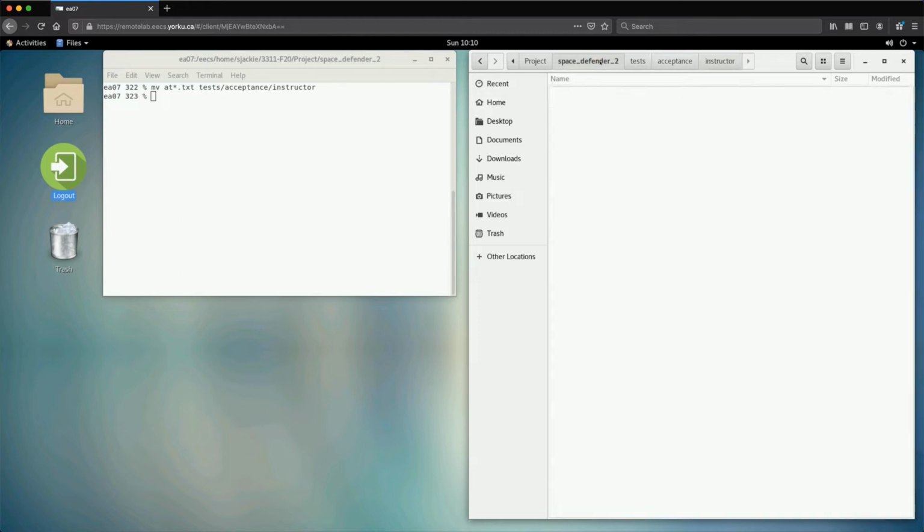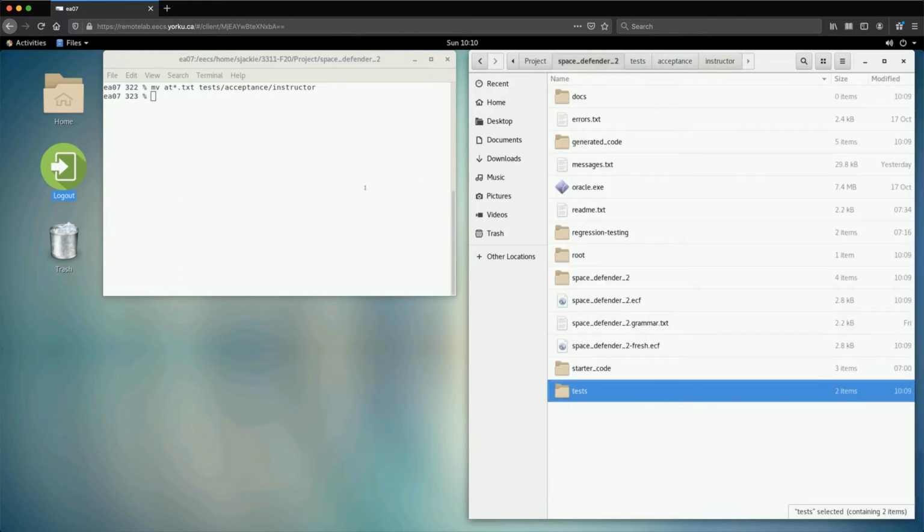Okay, let's go back to here. So now we want to move other things into the docs folder. First of all, I want to move the errors.txt. This file tells you about all the error messages your program should produce, to compare against the Oracle. So move this into docs.